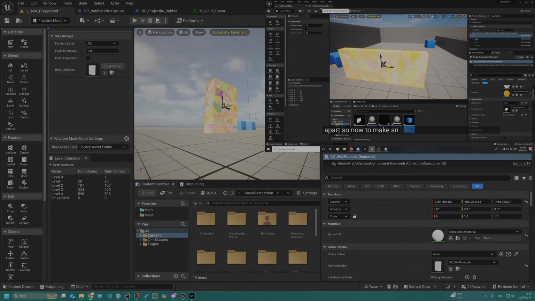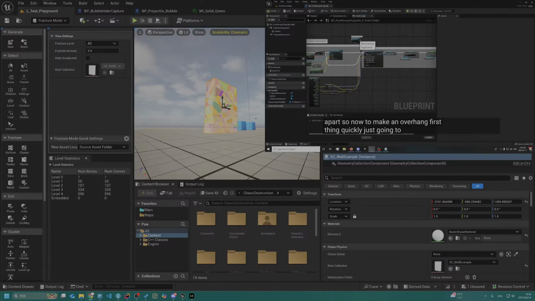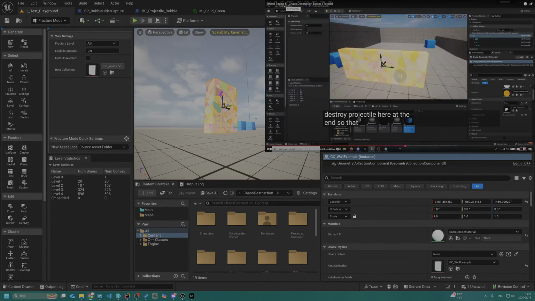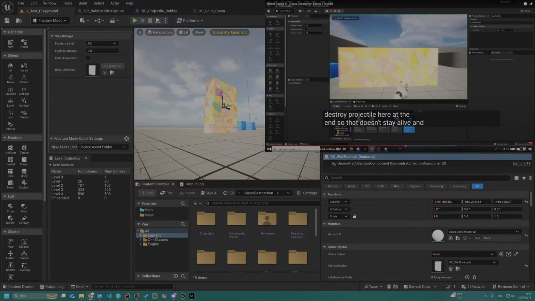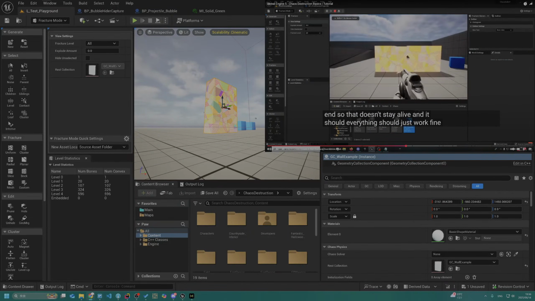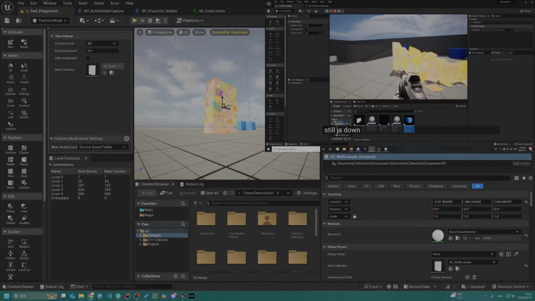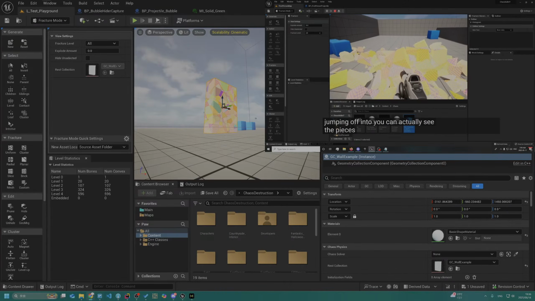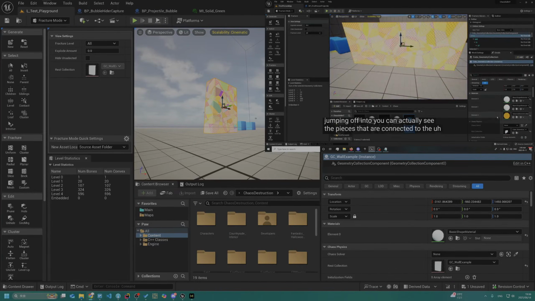So now to make an overhang, first thing, quickly just going to reconnect my destroy projectile here at the end, so that it doesn't stay alive, and everything should just work fine still. Destroy projectile. Now you notice that they're chunking off, and you can actually see the pieces that are connected to the smaller pieces.